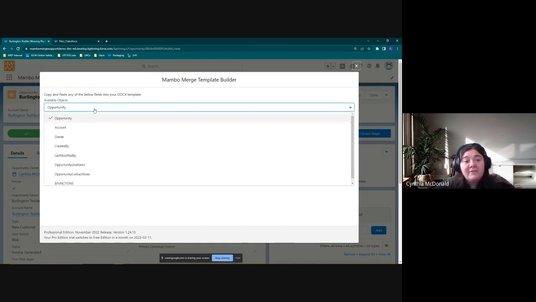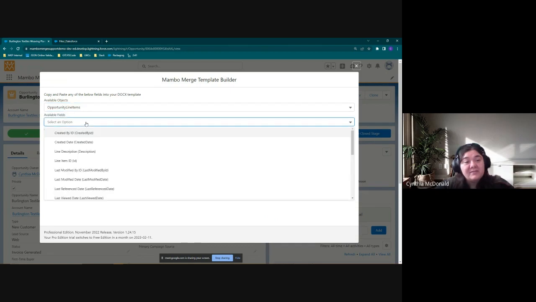Now, there are a few things. Mambo Merge only sees the fields that are on the record for those objects. So if for any case you wanted to get more details of your account or your contact, we would have to establish relationships. Now, that is a feature that's included in our Pro Edition, but we've done a wonderful little thing where we gave our free edition the opportunity line items and the opportunity contact roles. So we'll take a look at those just so that you can see what they look like.